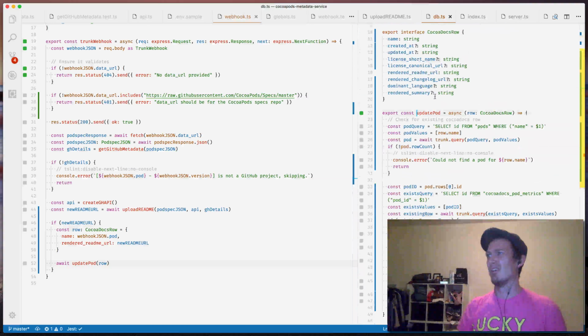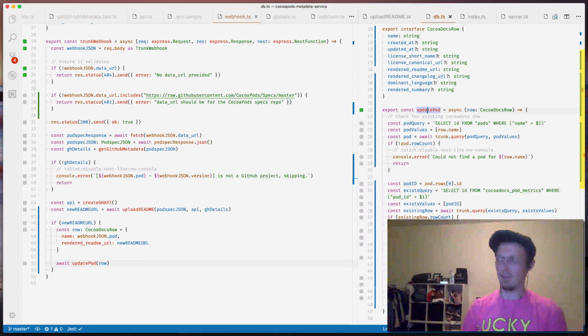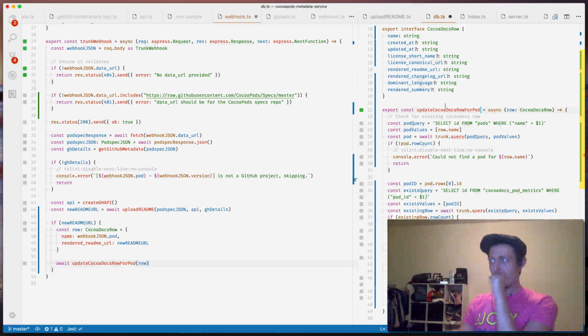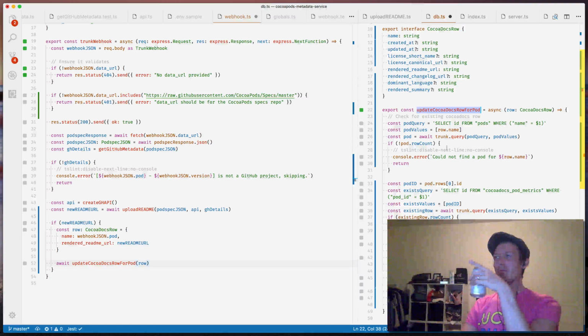great name. So let's rename that update CocoaDocs row for pod. You can tell I come from the Objective-C world. So update CocoaDocs row for pod. So, and that does the stuff that we talked about earlier.